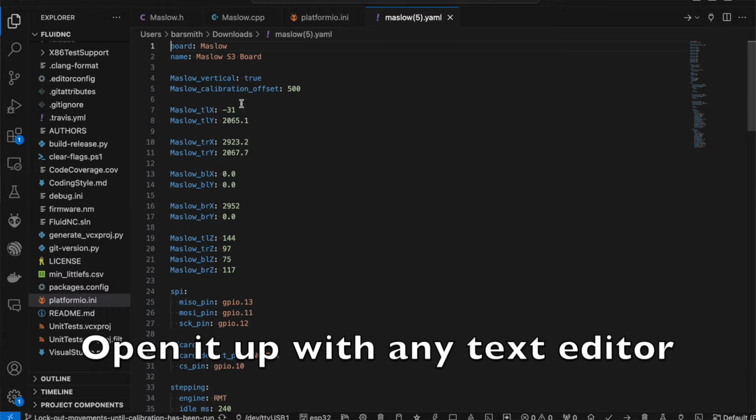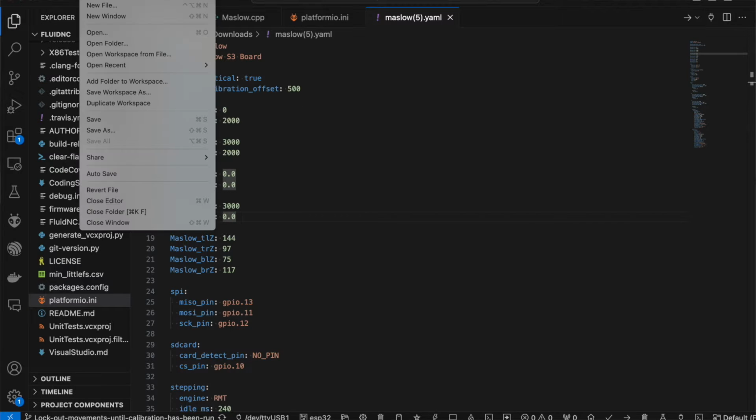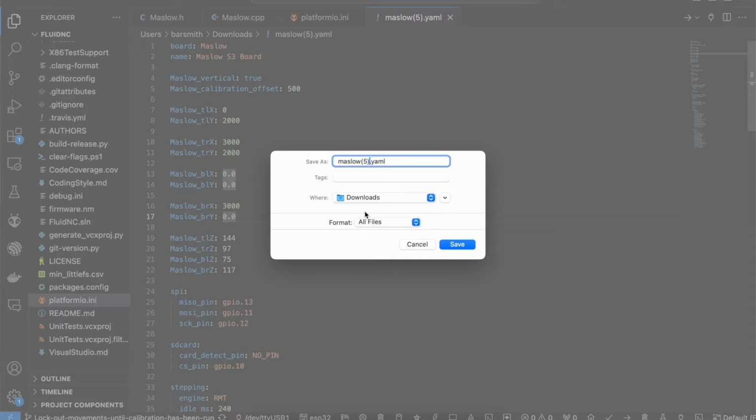And we're going to go in here, and the first thing we care about are these. This is just the rough dimensions of our frame so that we can generally extend enough belt to begin the calibration process. So I'm just going to set these to roughly 2,000 and 3,000 millimeters. So there's 3,000. And let's then save this. Oh wait, mine's got a number in it. Gotta make sure it's got the right name. So we're going to save it as maslow.yaml.